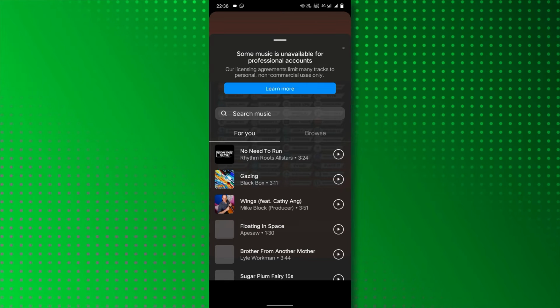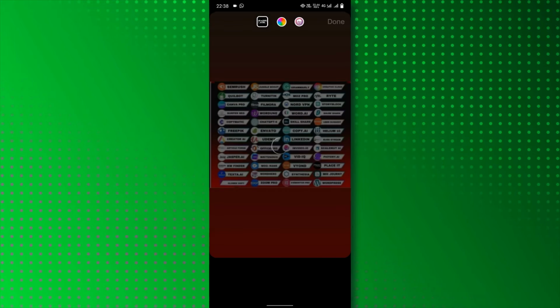Find your perfect track. Browse the extensive song library offered by Instagram. You can find popular music categorized by mood, genre, or even search for a specific song title using the search bar at the top of the screen.